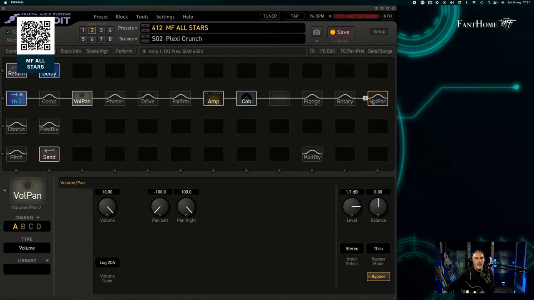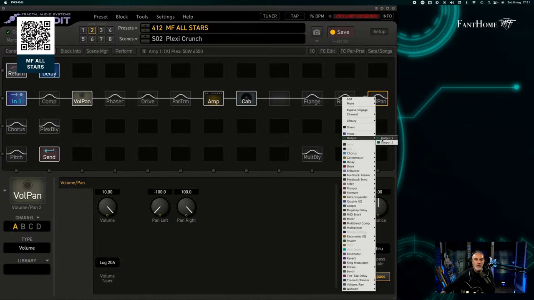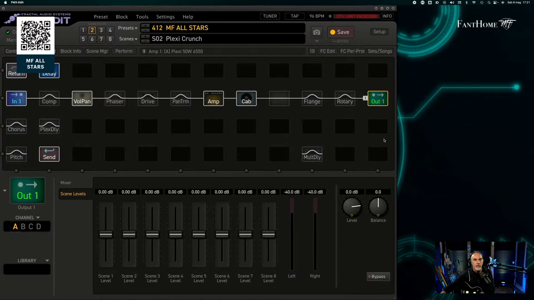There is the volume. This volume block is only to create a boost of 1.7 dB. This is for the lead. It's not necessary in our case, because you can use the scene level. So instead of the volume block, you can put the output, okay? Output one, but as you can see, the CPU is still at the limit.